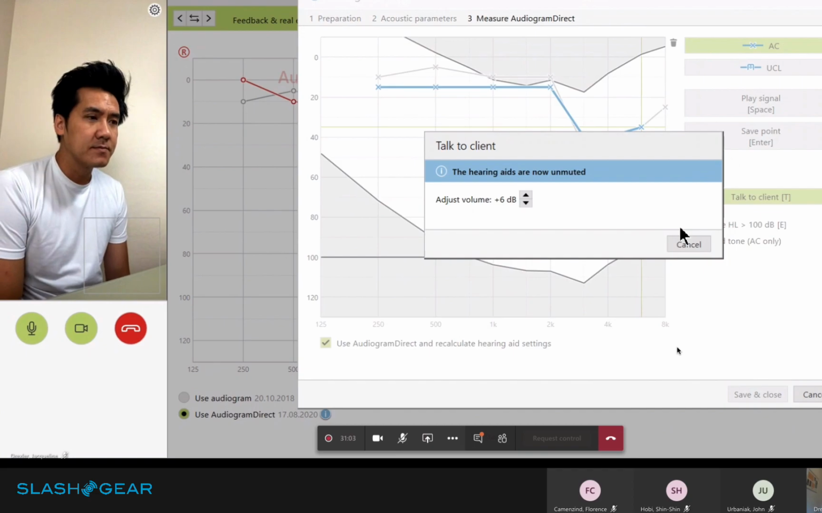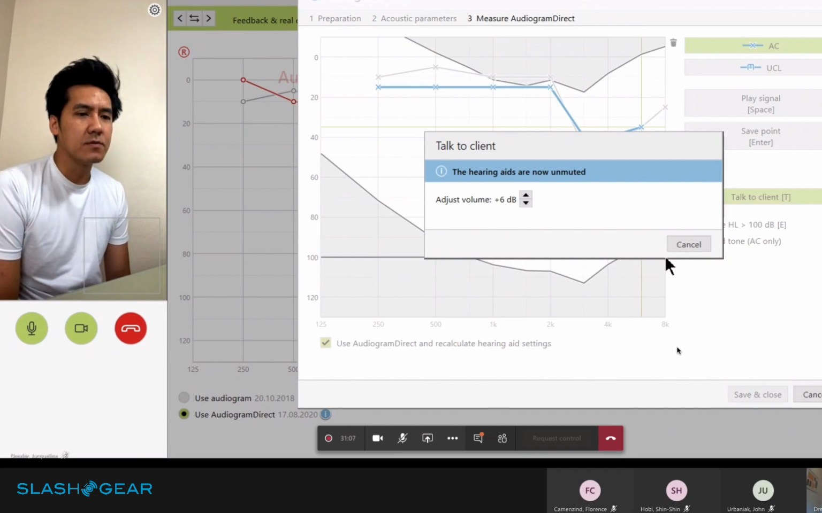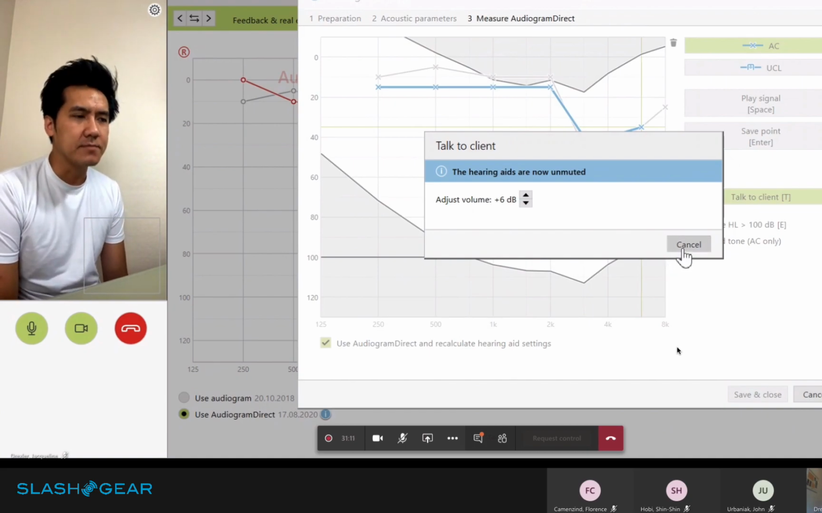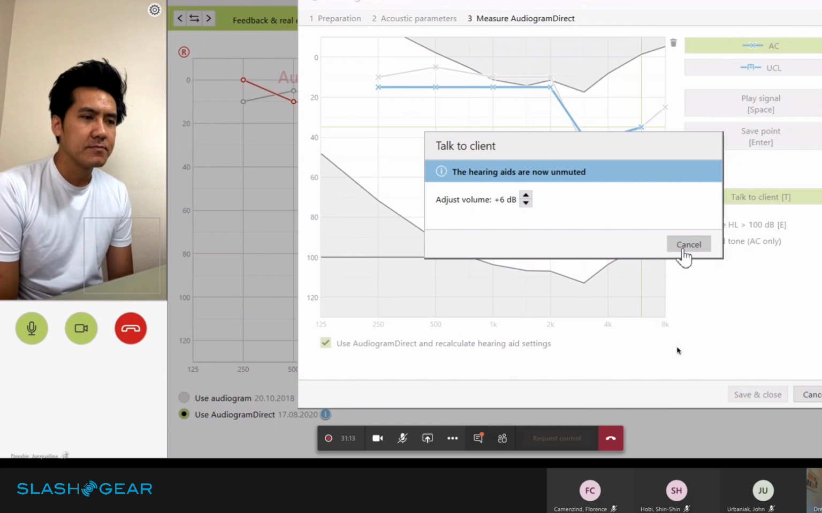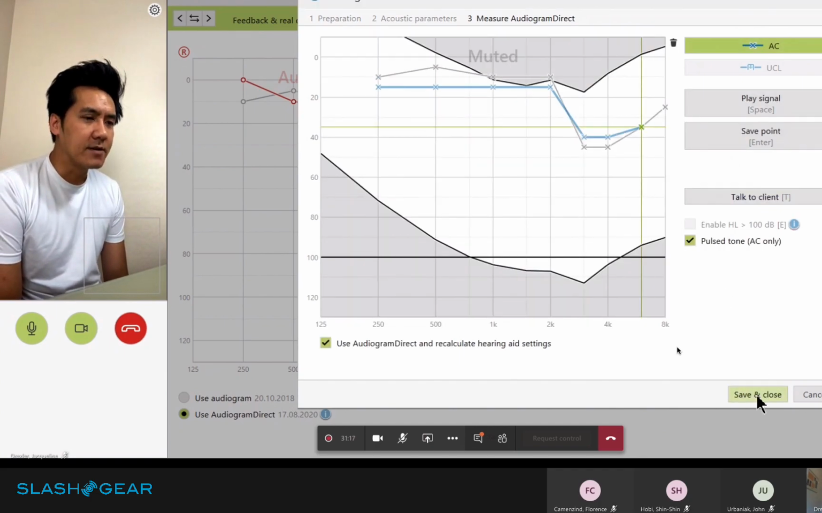Yeah, because you're hearing my keyboard through the phone, and because you have normal low frequency hearing, you're picking that up. Mm-hmm. That makes sense. Yep, that makes perfect sense. Okay, so we'll go ahead and save the measurements.